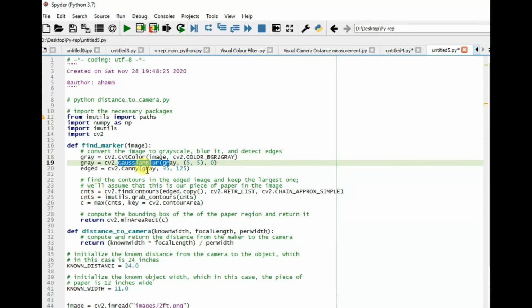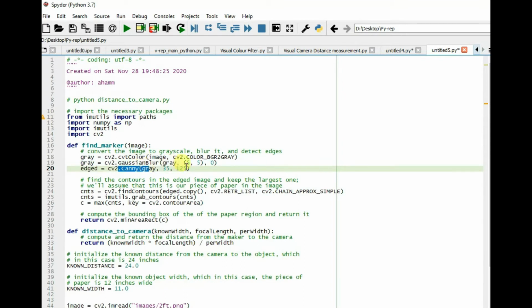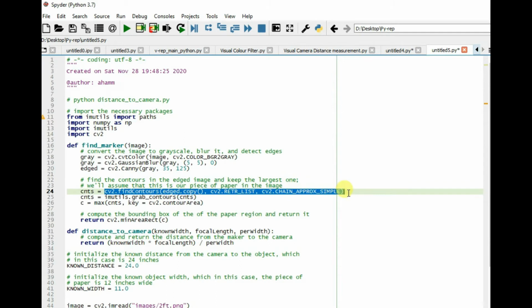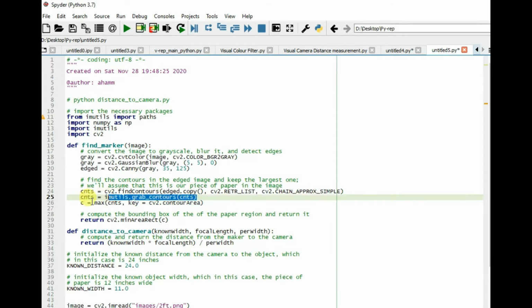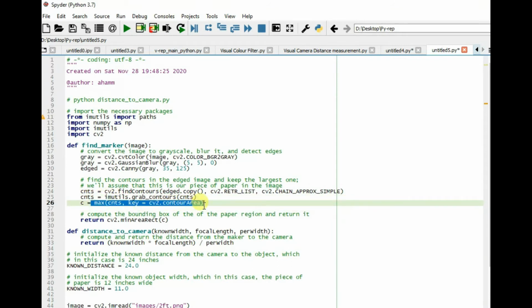Then the Canny edge detection is applied with these 35 and 125 pixel values. So after the Canny edge detection, the find contour program determines the contour of the object. Then some object grab happens, and finally this line concludes the contour procedure.